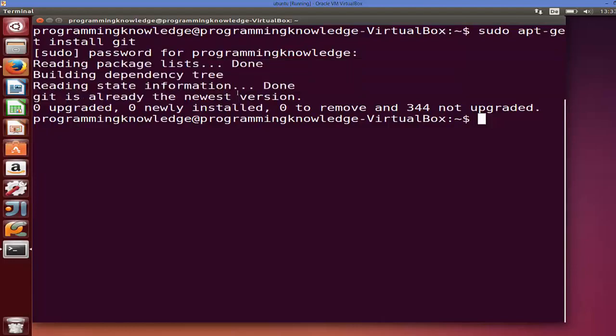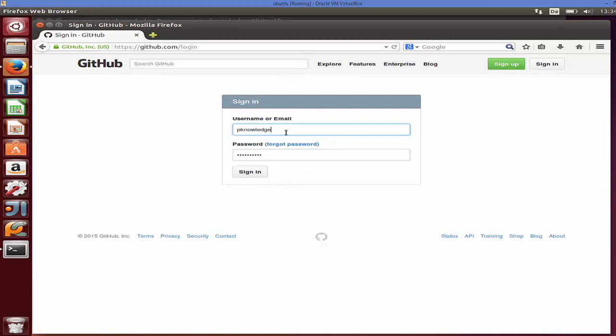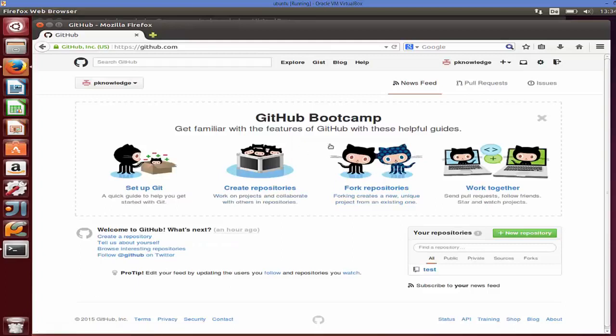Once you have installed Git on your Ubuntu operating system, you need to open your browser and go to github.com. In here you need to create an account if you don't have one already. Otherwise, if you already have an account, you can sign in. Creating an account is not very difficult. You can just give your username, password and email ID and it will be created. Once you have created your account, you just need to log in. So I just give my username and password and sign in, and now I can see this dashboard of GitHub.